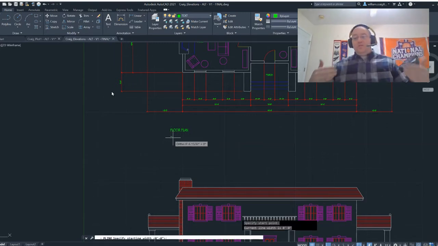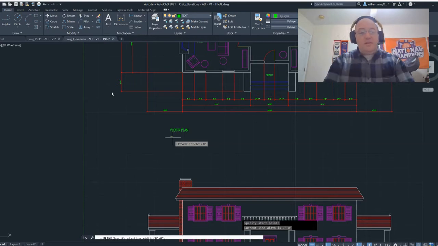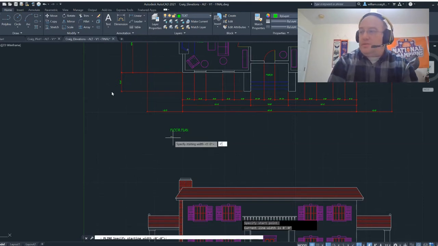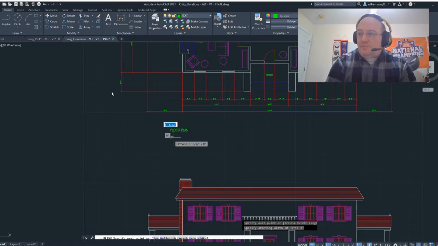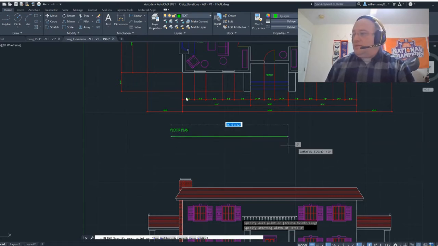It's asking, what is our starting width? For this line, we're going to do our starting width at 3 inches. Say enter. Now it's asking you what's going to be our ending width. Once again, I want that to be 3 inches because I don't want this to be like a triangle or anything like that. Now I'm just going to go ahead and tell it my line.